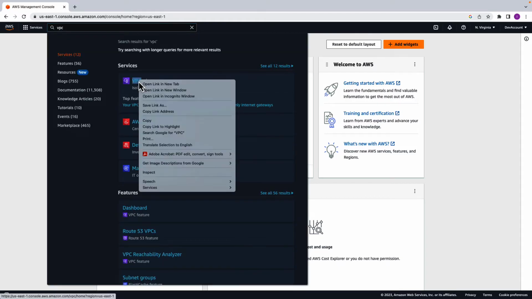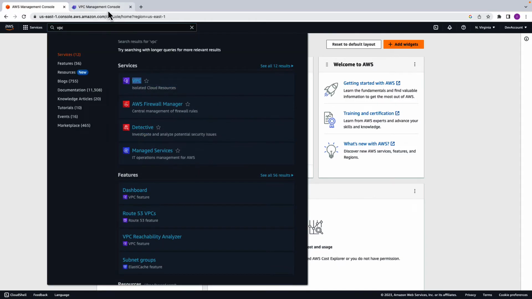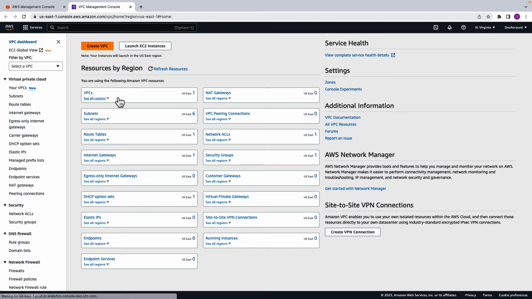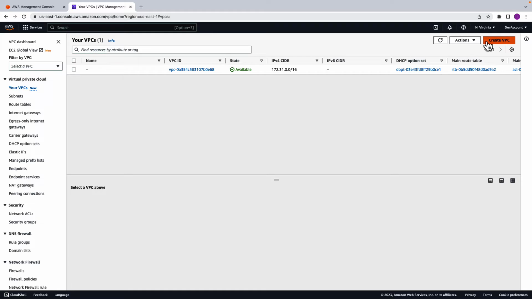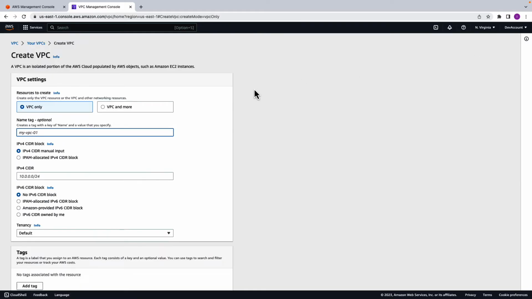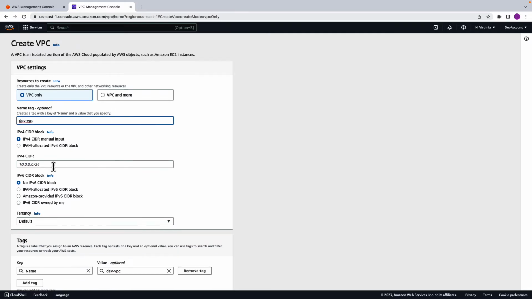And I'm just going to go into the VPC Management Console, open that up in another tab. And we're going to go into your VPCs, and in there, we're going to click Create a VPC. Now we're building a VPC from scratch. I want to walk you through all of the steps rather than use the wizard so that you see exactly what's happening. We're going to give this VPC a name. I'm going to call it the dev-VPC.